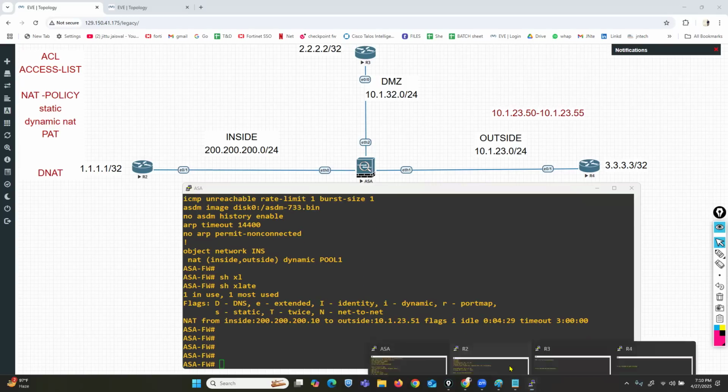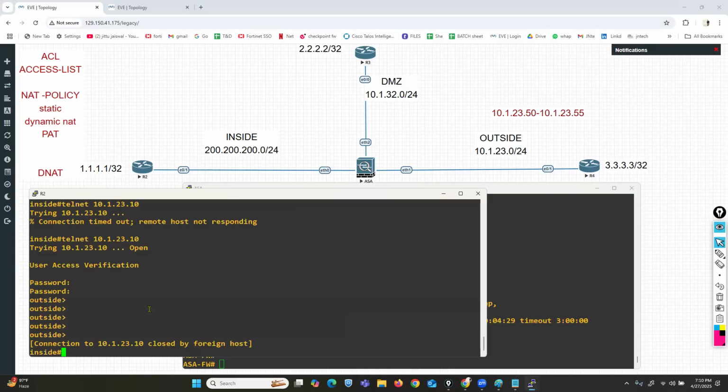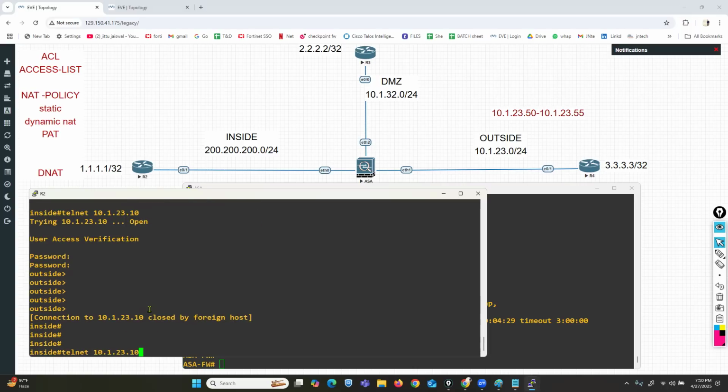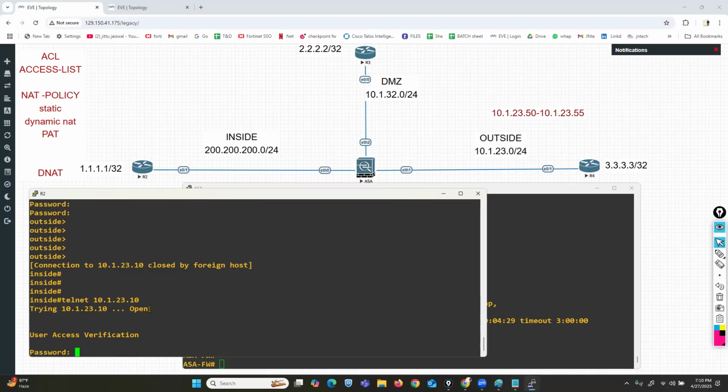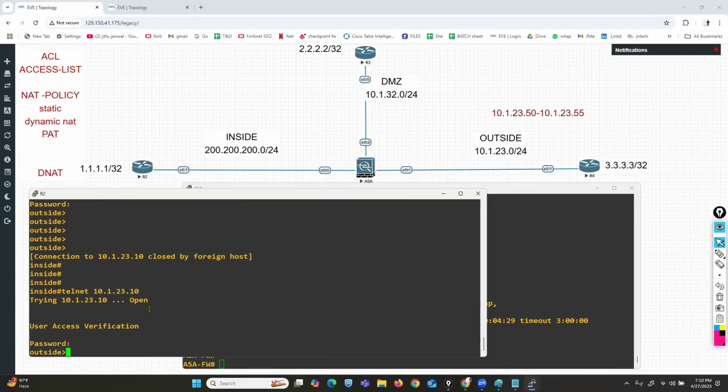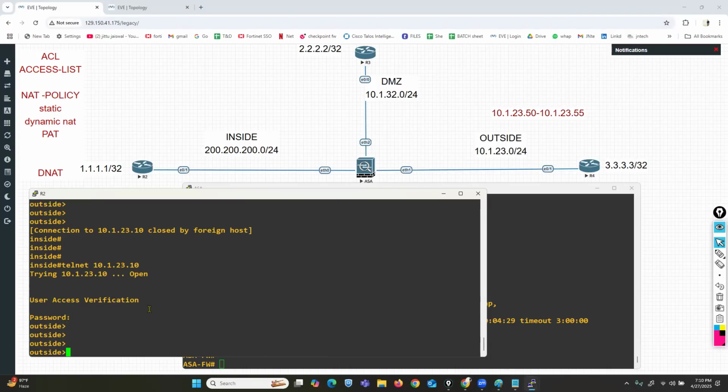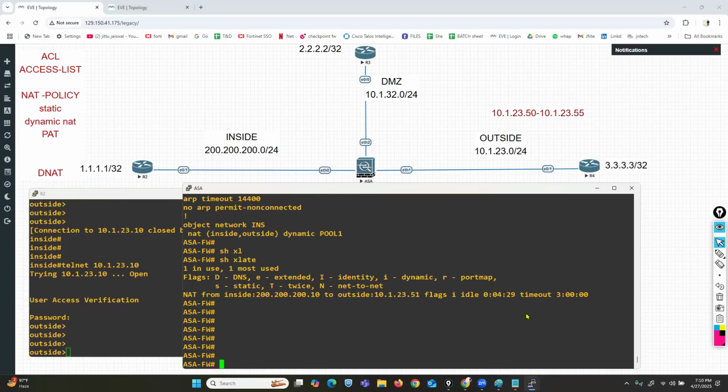I'm trying to initiate my traffic again. Telnet 10.1.23.10. Traffic is traveling through the firewall device. You can verify now. Traffic is traveling through the firewall device, and if traffic is traveling through the firewall device, I can verify translation information.